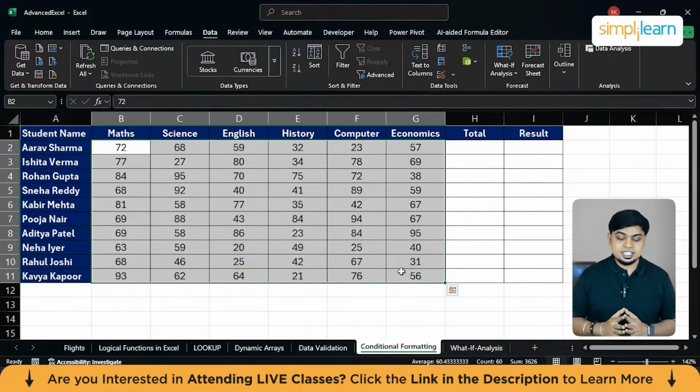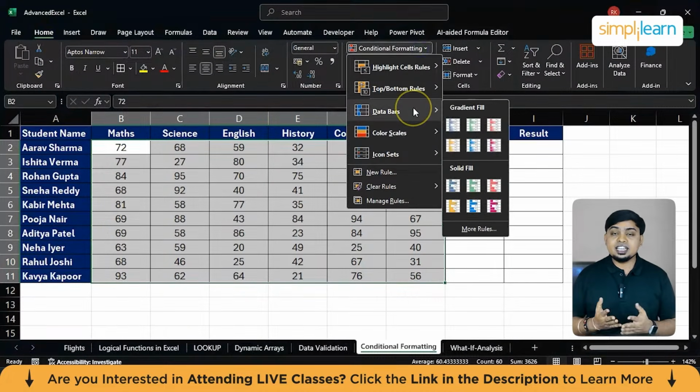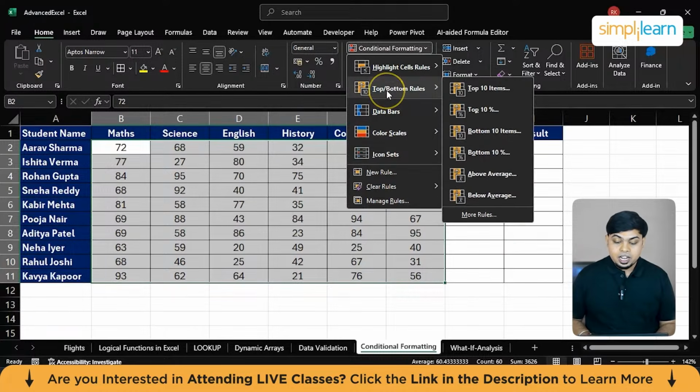You can just highlight the data where you wanted to implement conditional formatting, then go to the home section, and here you have conditional formatting. And again, conditional formatting isn't just about highlighting the failed candidates and the passed candidates. You can also create some result bars, right? Based on the marks, you can also create progress bars. Here you have the gradient fill, solid fill, and top to bottom rules. You can also segregate the data, top 10%, bottom 10%, above average, below average.